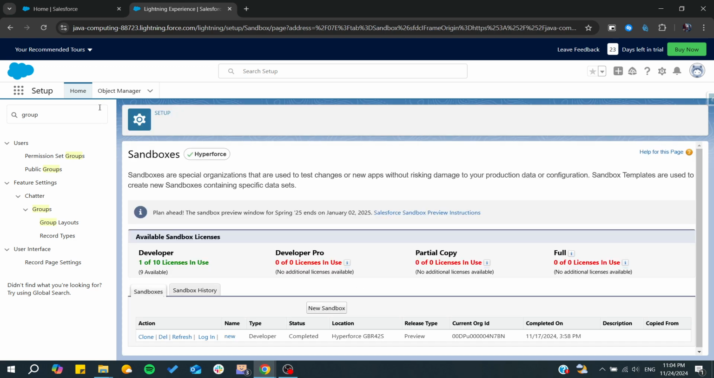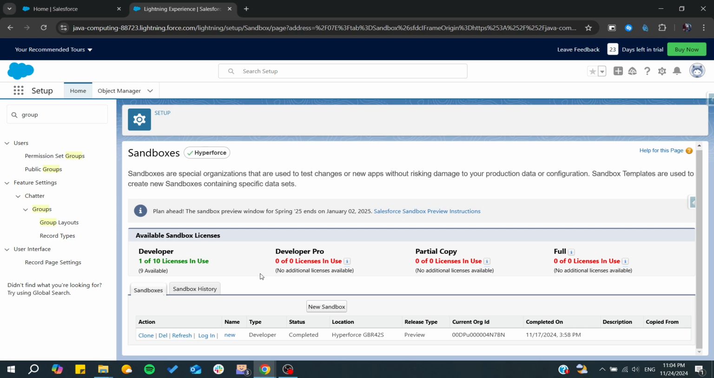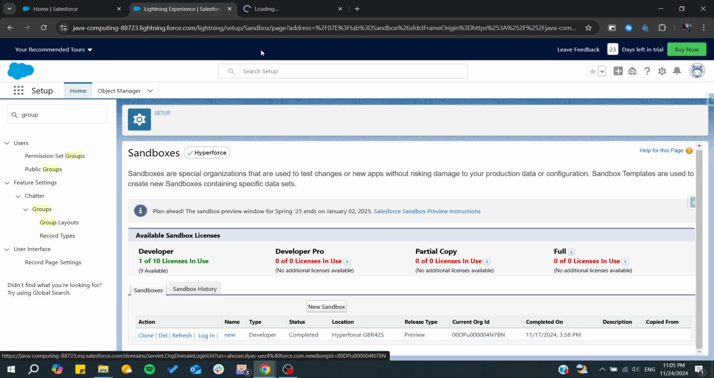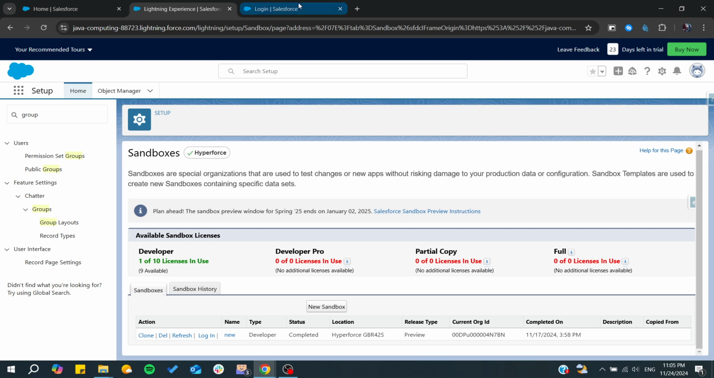So I'm just going to click on cancel, and after your sandbox is created, you will need to access it by clicking on login. So when you click on login, you will need just to add your password and you will successfully connect to your sandbox.